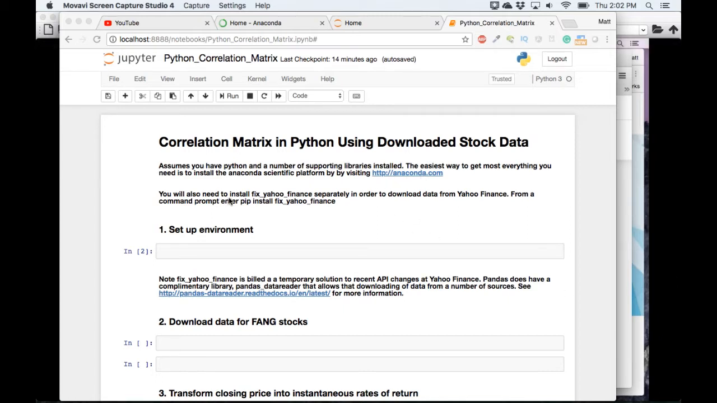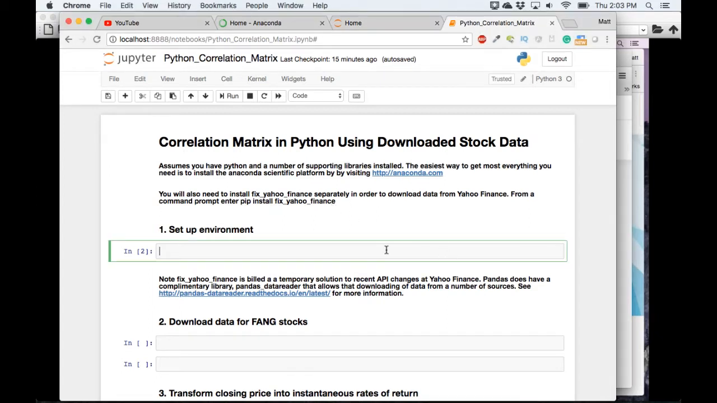We're also going to need to install an additional library called Yahoo Finance. To install that, go out to a command prompt and enter the command pip install yahoo finance. Alright, so I'm working in a Jupyter notebook, which is a good alternative for displaying things and working interactively. The first thing we need to do is set up our environment, which involves importing several supporting libraries into the Python standard library.